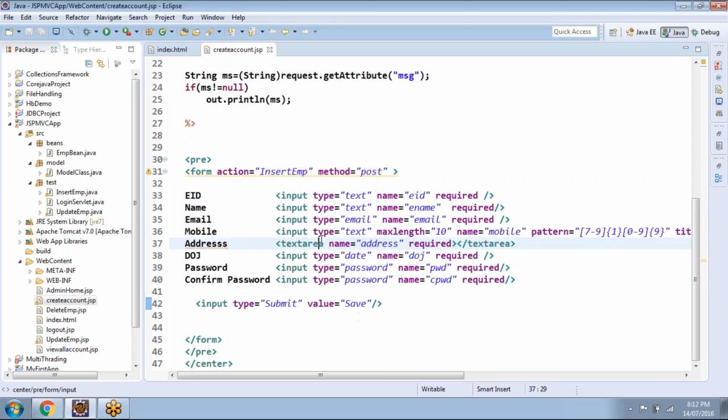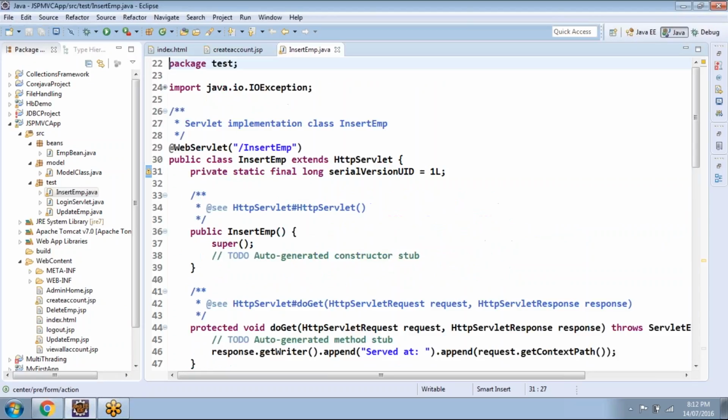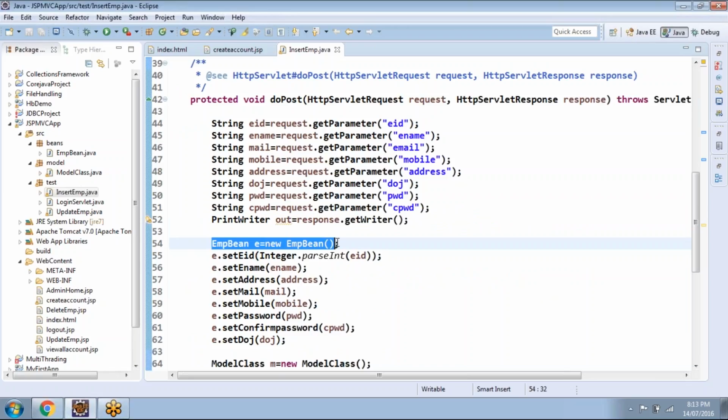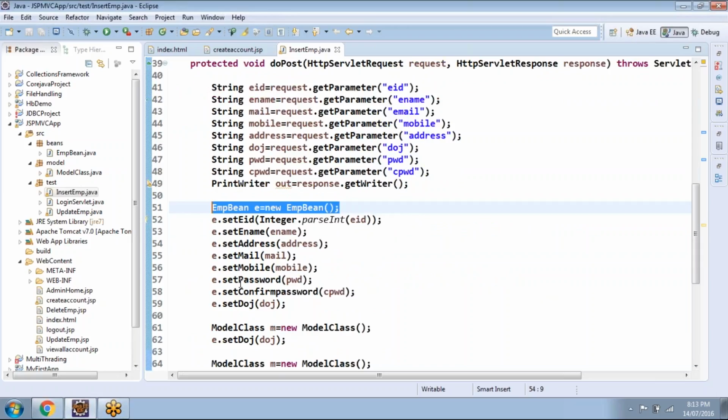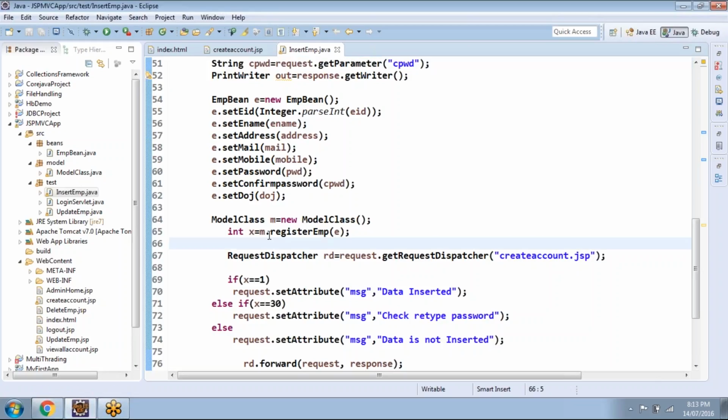In InsertEmp.java, we retrieve all the values from the HTML form using the request.getParameter method, and here we have created one bean class, EmpBean. This EmpBean will work as a POJO class in Hibernate. Here we created one new fresh object of EmpBean, then we initialize this object using setter methods with these values coming from the HTML form. After that we have created one model class containing a registerEmp function, and we pass this employee object into the model's registerEmp function.